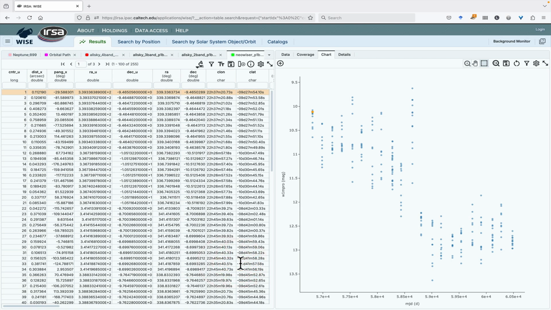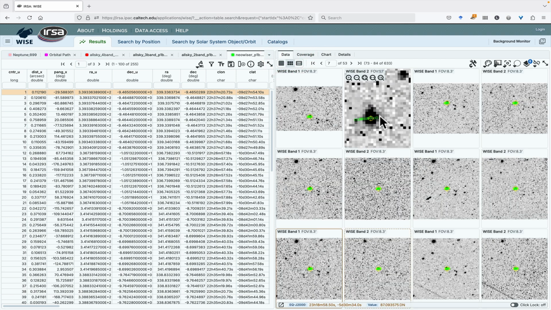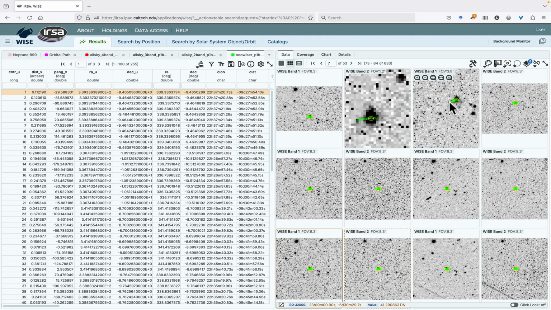There's a light curve for Neptune, at least potentially. This is the simple search that it's done, given the orbital path that it calculated. If we go look at the individual data frames, you can see the data that it's pulled out. And then you get to decide if you believe the detections that it's claiming in these images.